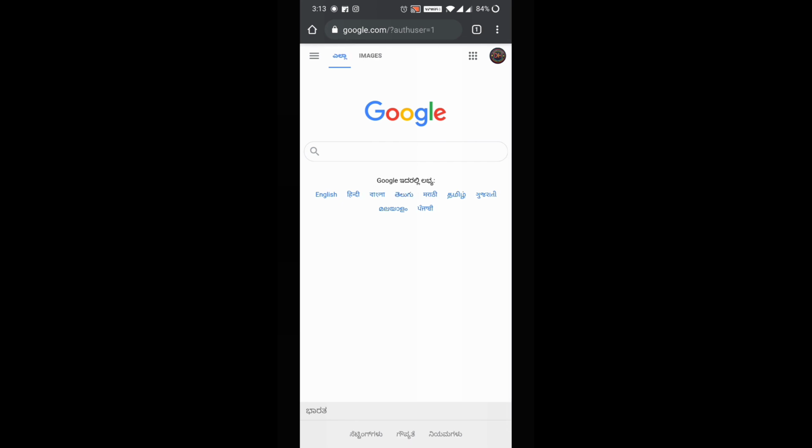Let me try another language to show you. I have selected Kannada and it has been changed. I'm putting back English again so you can see all the changes. So based on your requirement, you can select the respective language.